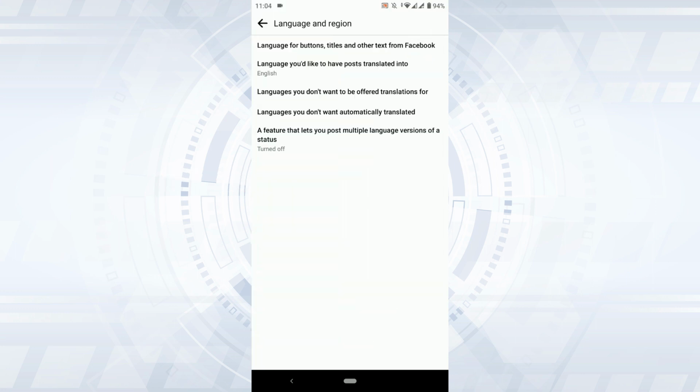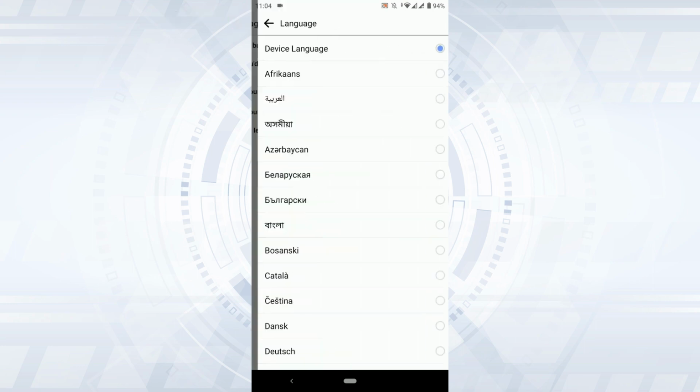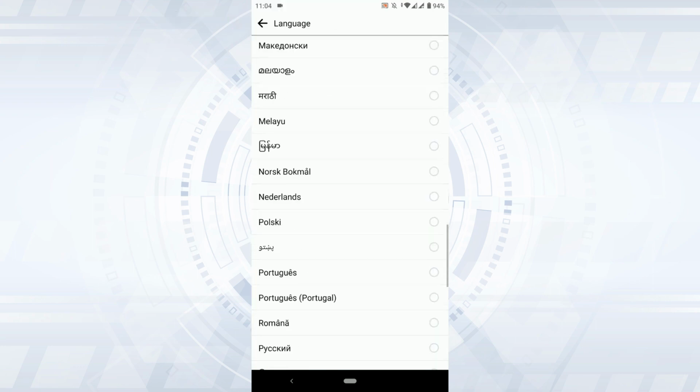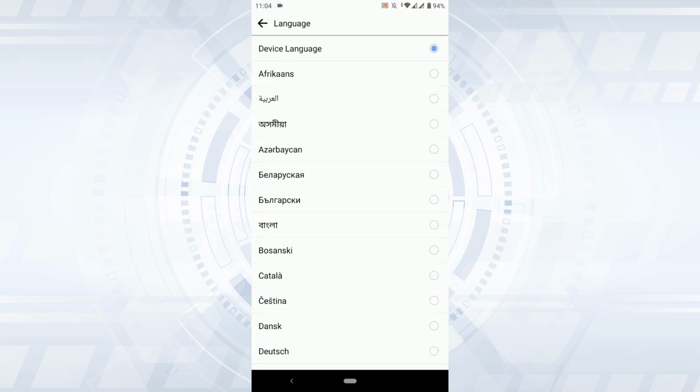Here, you will be able to change language on Facebook in different contexts. That is, language for buttons, titles, and other text from Facebook. If you tap that, you will be able to choose a different language from here.